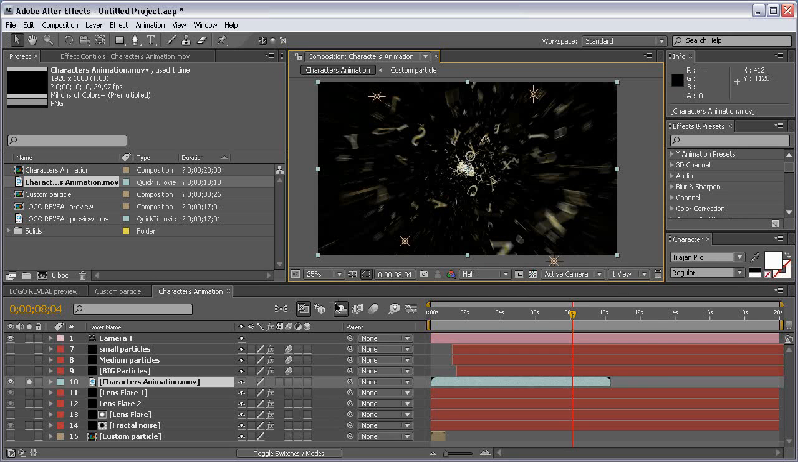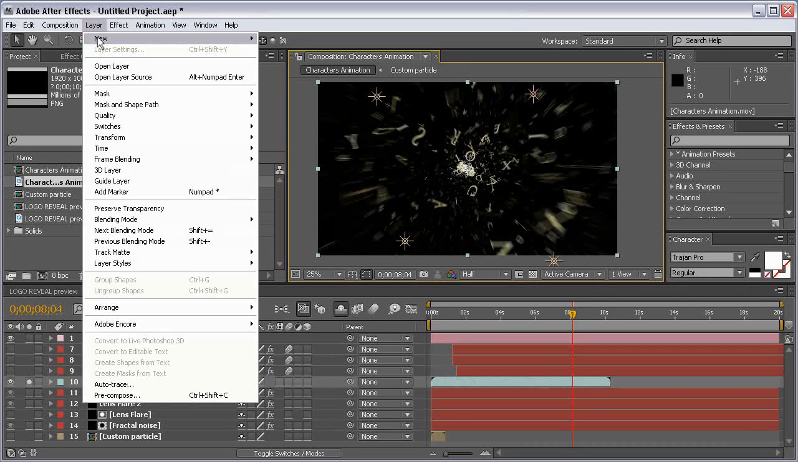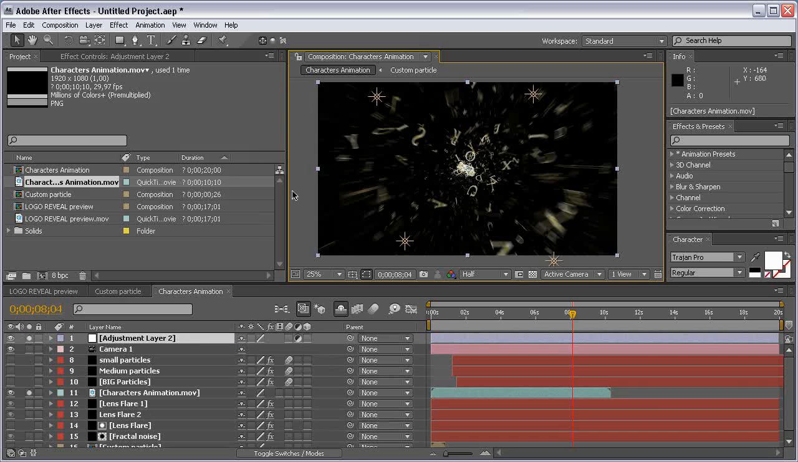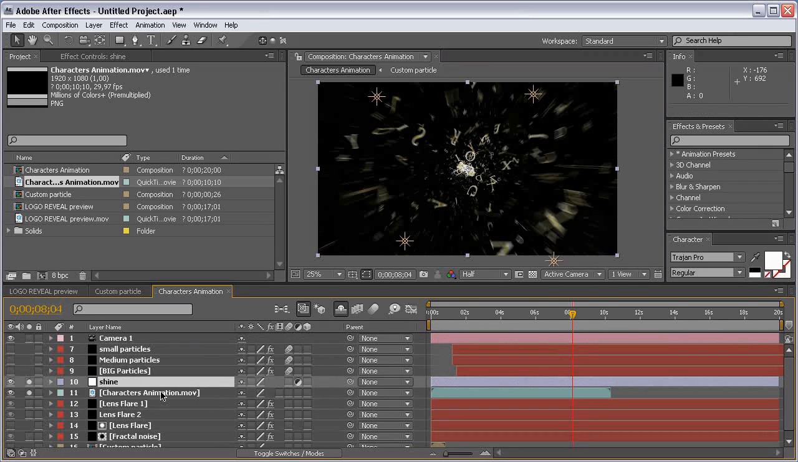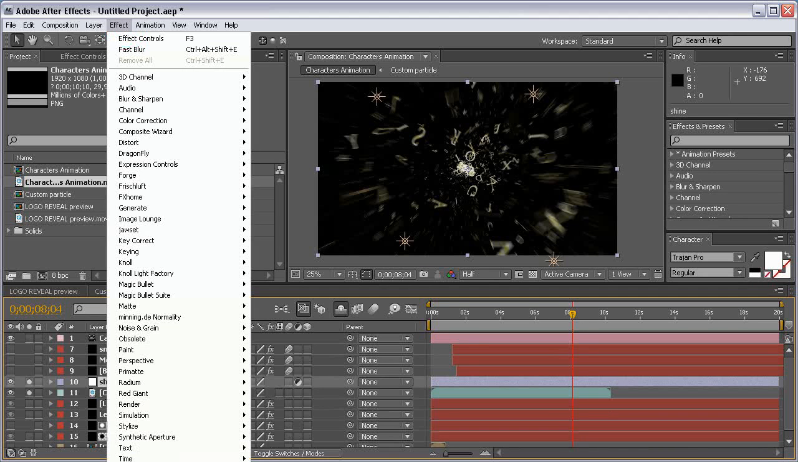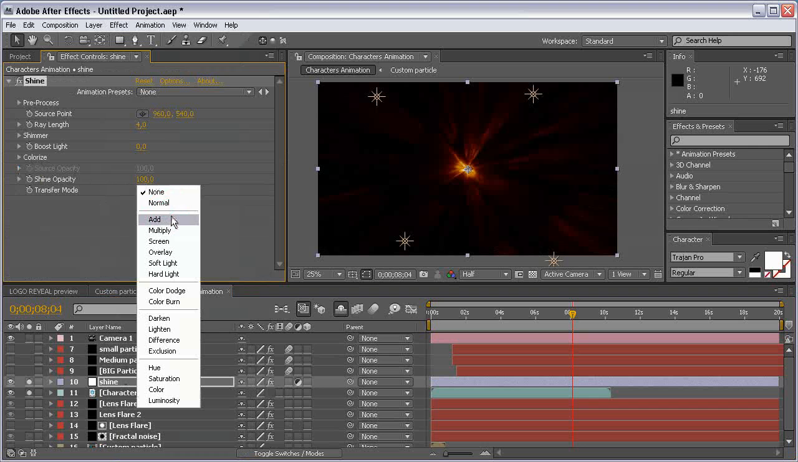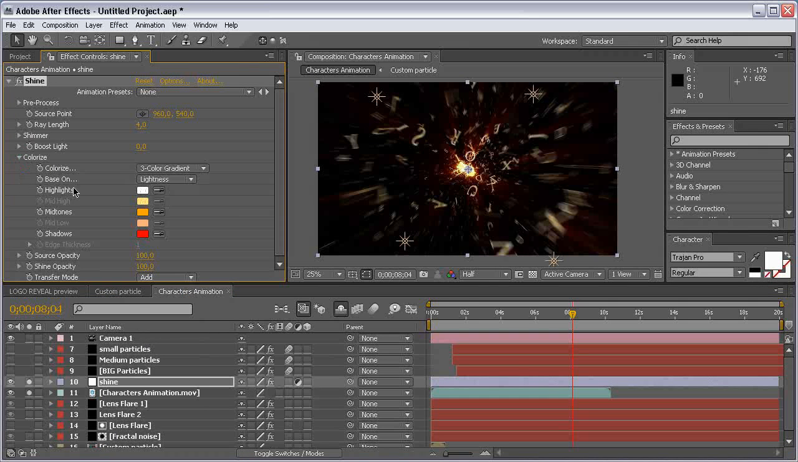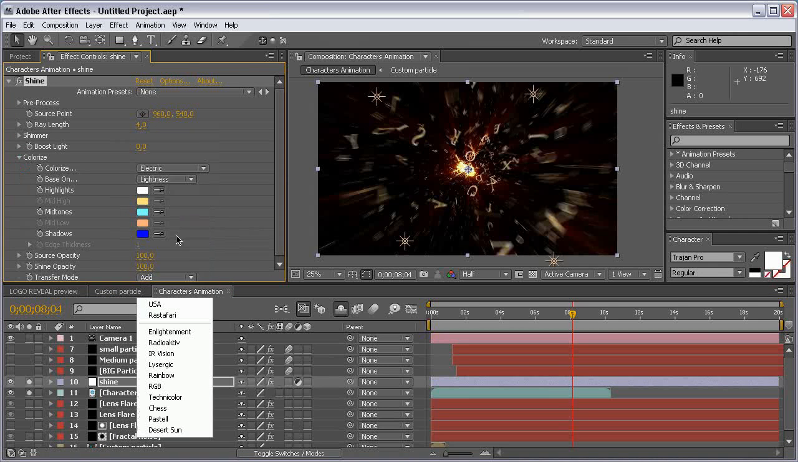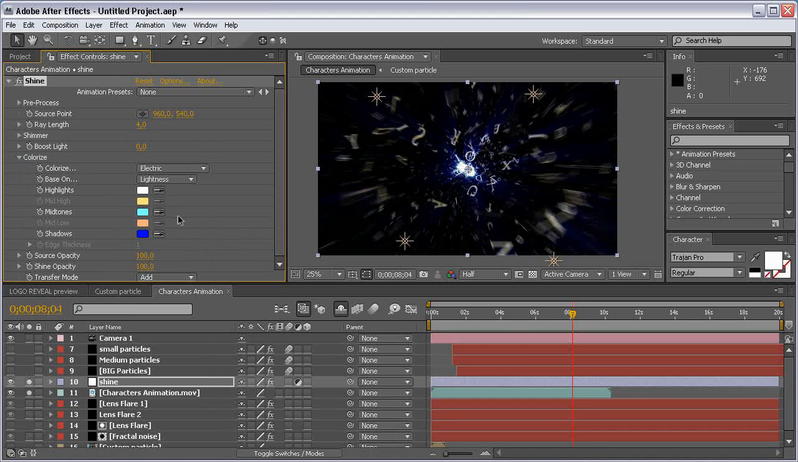And now let's add an adjustment layer, and let's go with Shine and put it on top of the characters animation layer. We are going to apply Shine and change the transformer to add colorize. Let's colorize it with the electric preset and set the array length to 7.